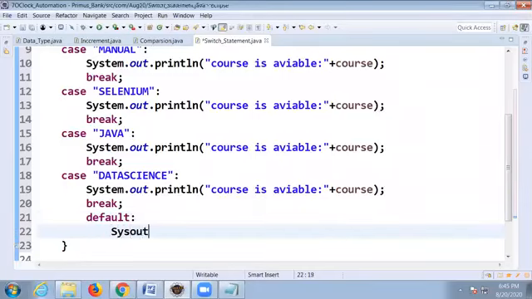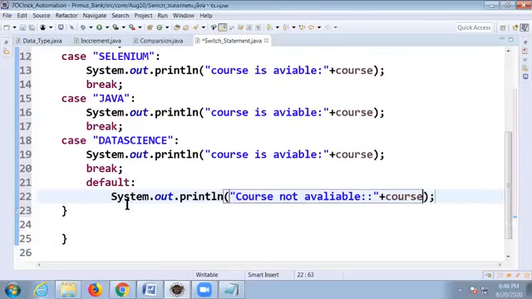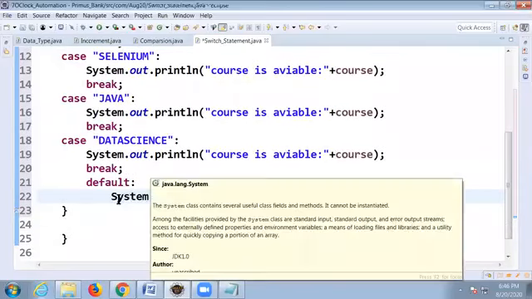Sys out. We can say course not available. If you want, print that course to understand where it is stored. It's stored in the course object. Okay. For this, no need to use a break statement.